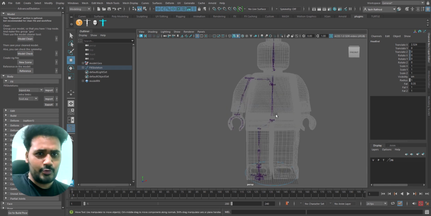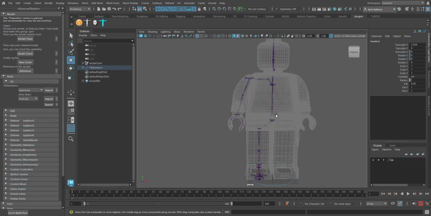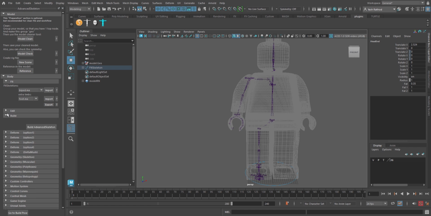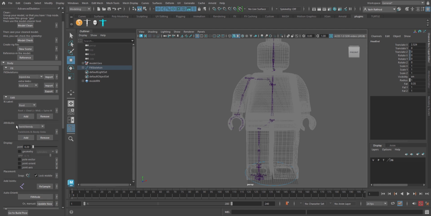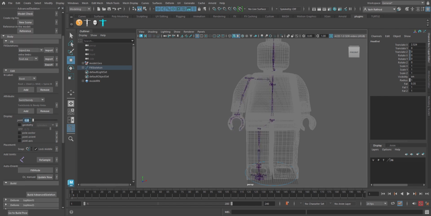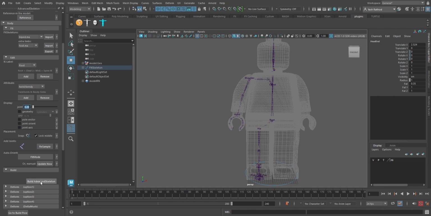Okay, so now we can go to build skeleton. So we can come back here and build. Edit basically is where you can edit it once again. If you're not happy with the joint size, this controls the joint size. Gonna keep it to 0.2, which it was. Yeah, here we go. Now we can go to build advanced skeleton.